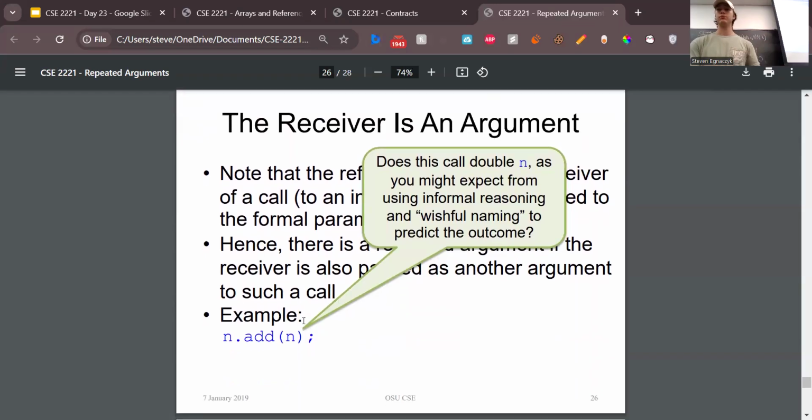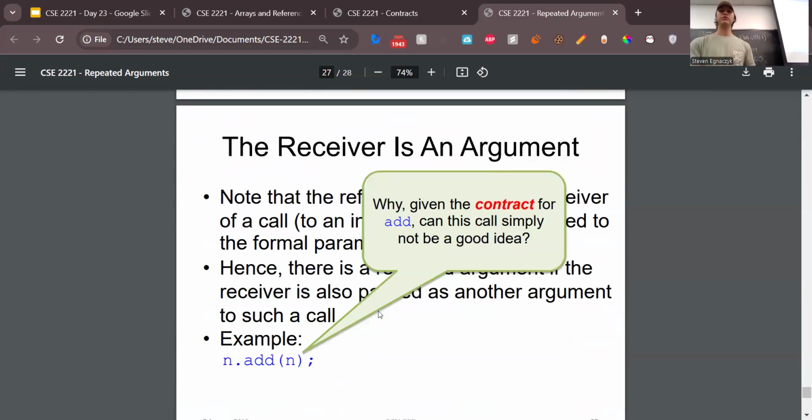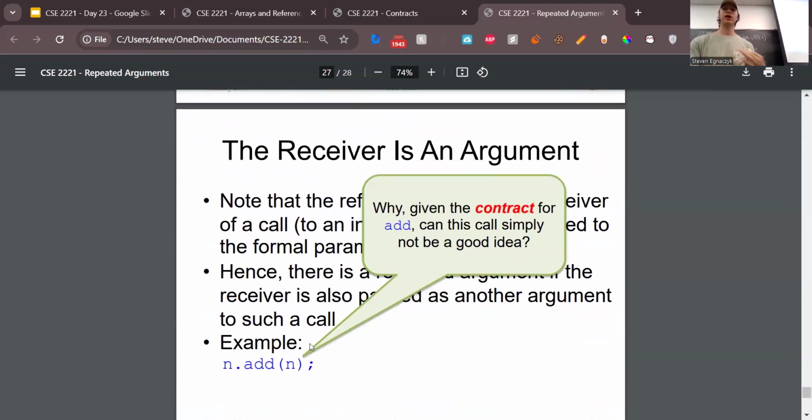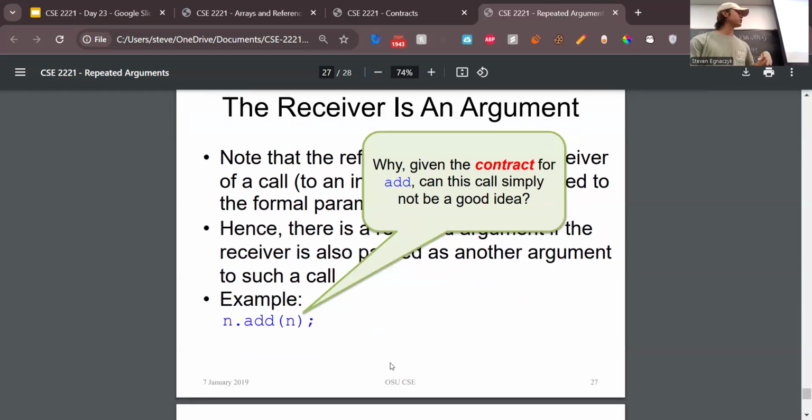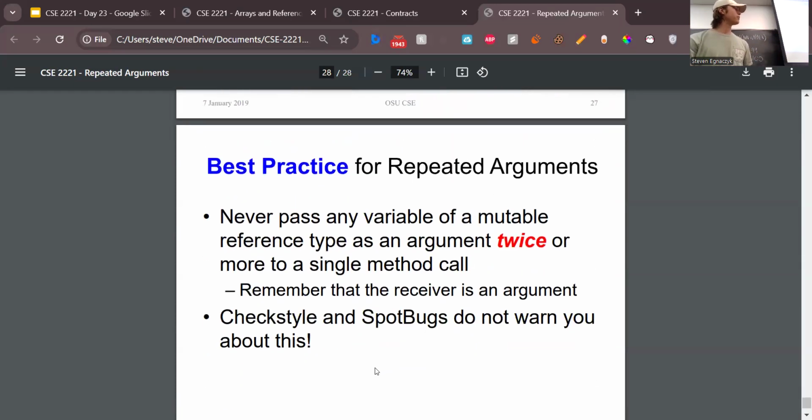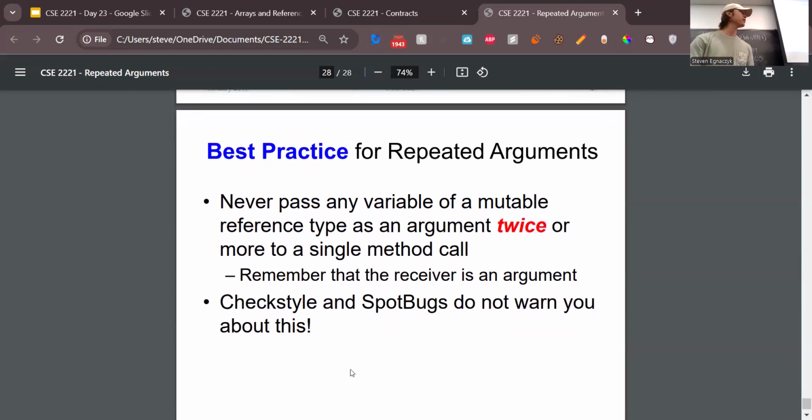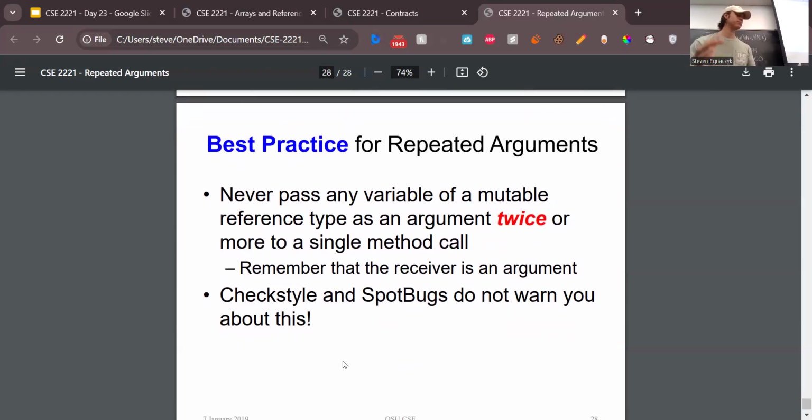This is called double n. You might expect, from using informal reasoning and wishful naming, to predict the outcome. The reason that this is a bad idea is because of the contract of add, I looked it up today. Essentially, I think the parameter modes of add do not allow for this to happen. But it's irrelevant because all 27 slides have led to this moment here, which is: don't use repeated parameters. That's it. If you take away anything from this, it's don't use repeated parameters.